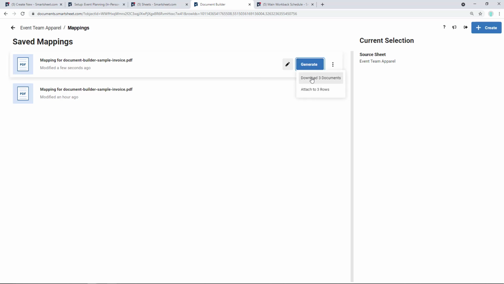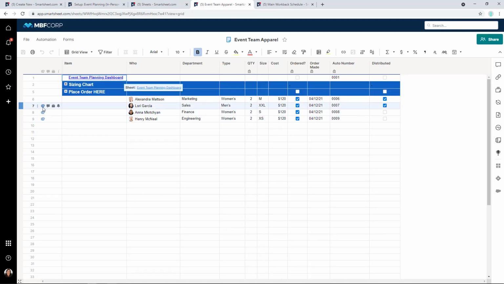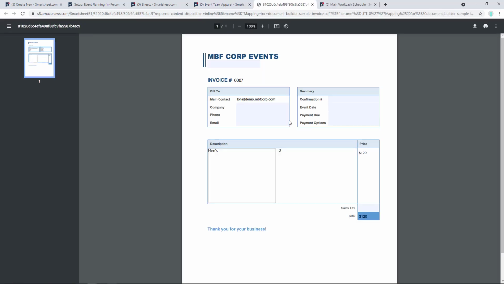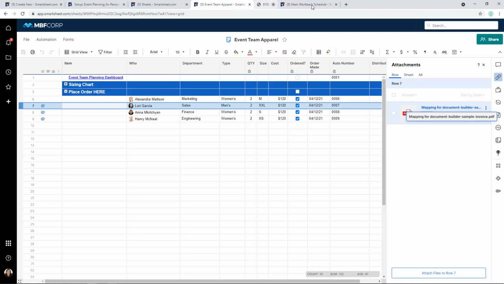And I can either download these documents directly to my computer, or since we're really sticking with the idea of using Smartsheet as the centralized location for all of your work, I'll just attach directly to the 3 rows within the sheet. We'll now see that in each of those 3 rows, I can click on the attachment, and just like before, it's available for me to see as the attachment, and I can click on it, review the information, download it, or if I need to make any changes, we can just head right back to that document builder and create a new document.